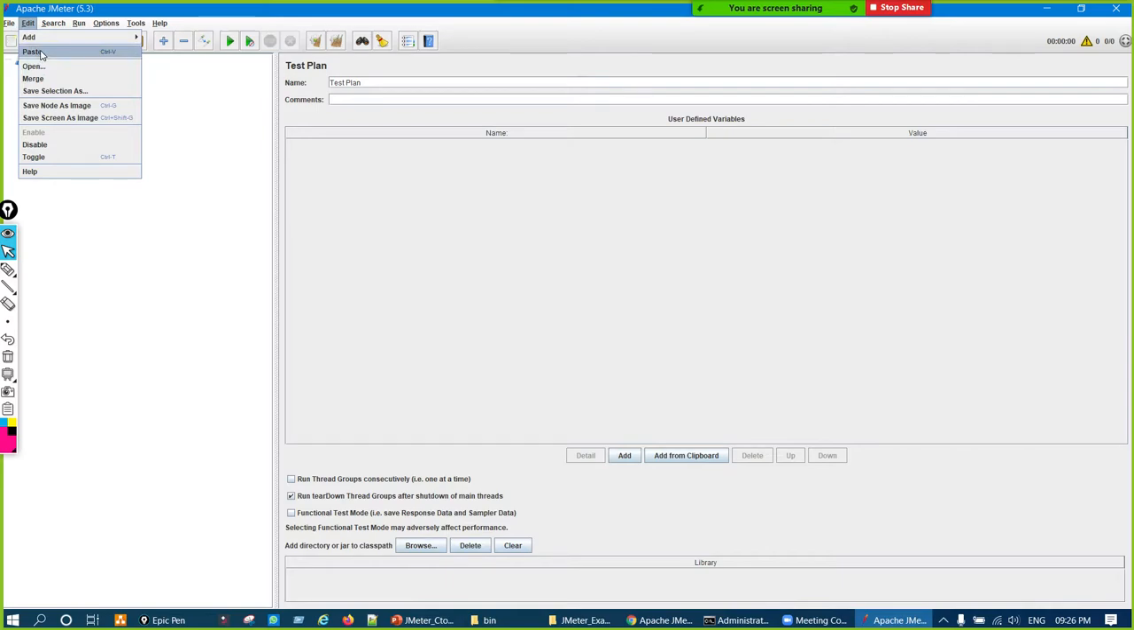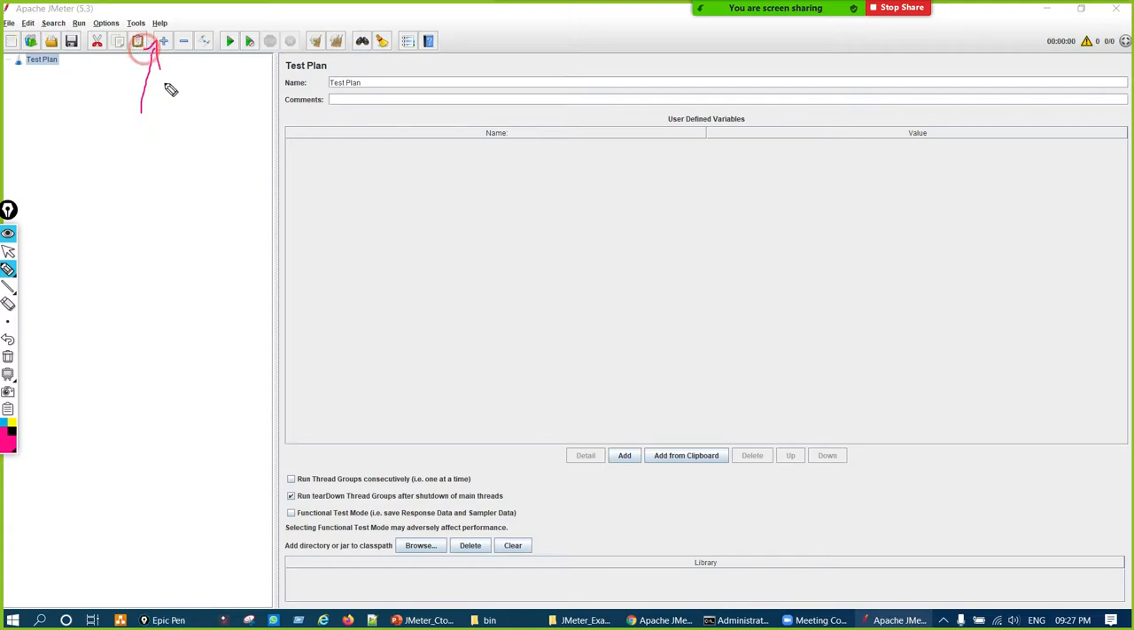Paste is there. Okay, I think cut is not given, or maybe somewhere it will be hidden. So again that is also a shortcut. So cut, copy and paste. Now this plus sign is for expand, okay, and this minus sign is for collapse.